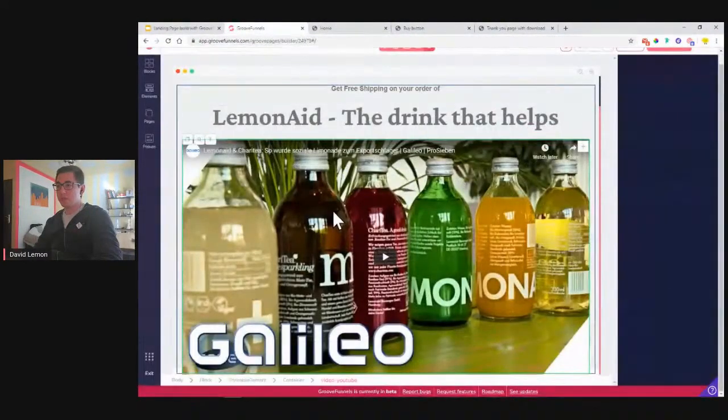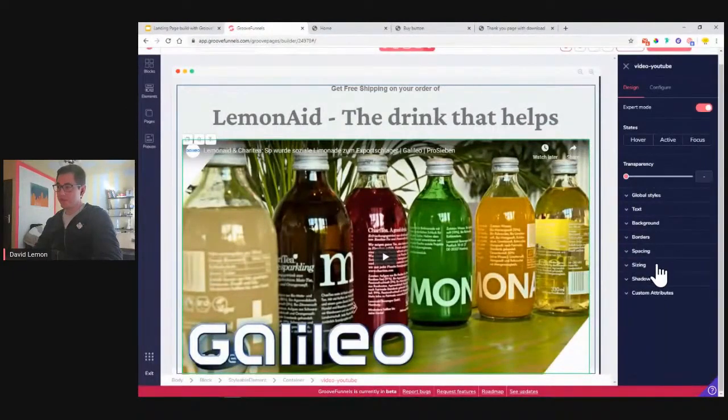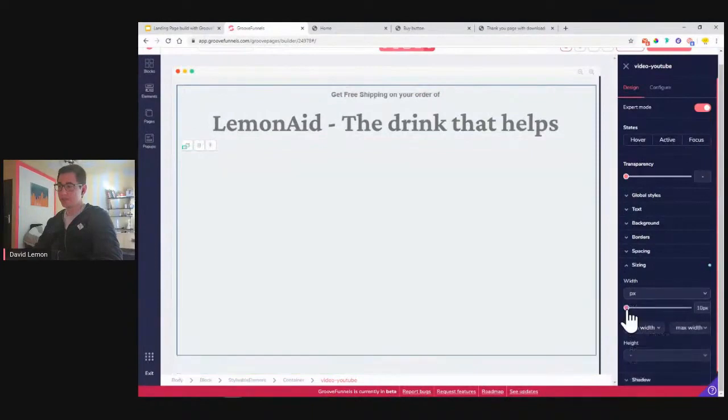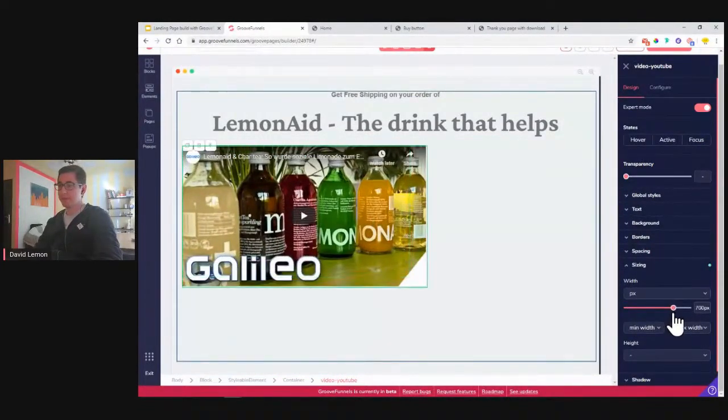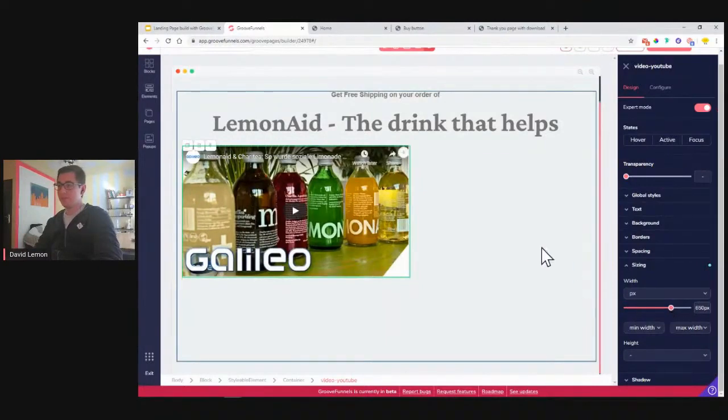What you can do is click on the video and work with the sizing. We have a full width. I just want to make sure that it is smaller. So I clicked on width pixels, and this way I can manage the size of the video.